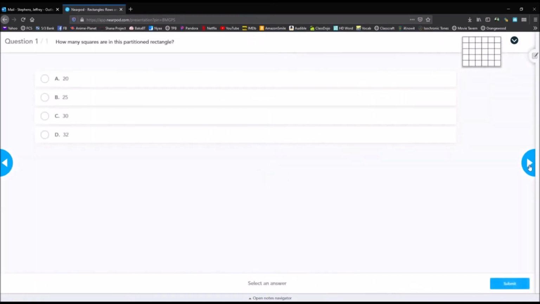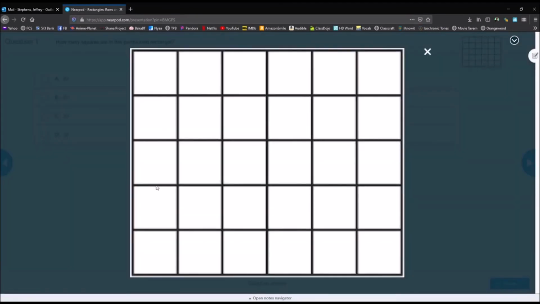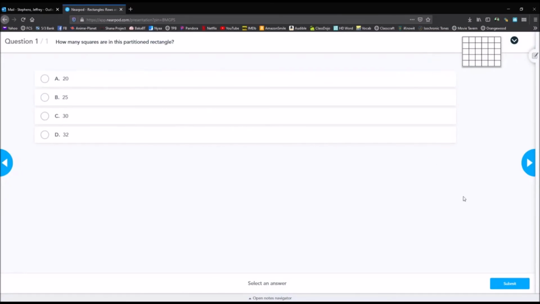Guys, this is not hard. It's very easy. How many squares are in this partitioned rectangle? What rectangle, you say? What rectangle? Why, this rectangle. Carefully search your page to find it, okay? It's right there. If you click on it, you can make it big and easy to see. In order to make it go back to being small, click that X. You're good to go.